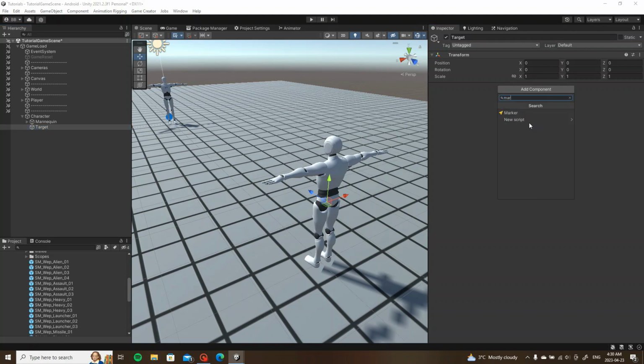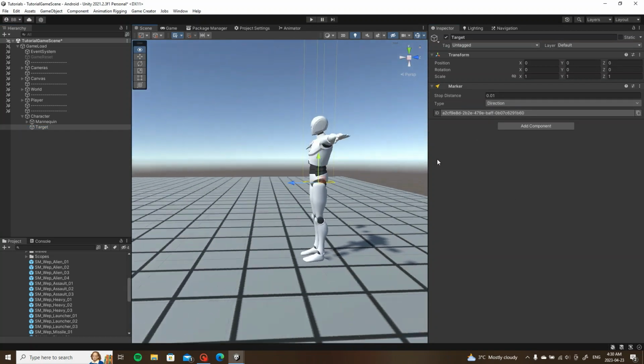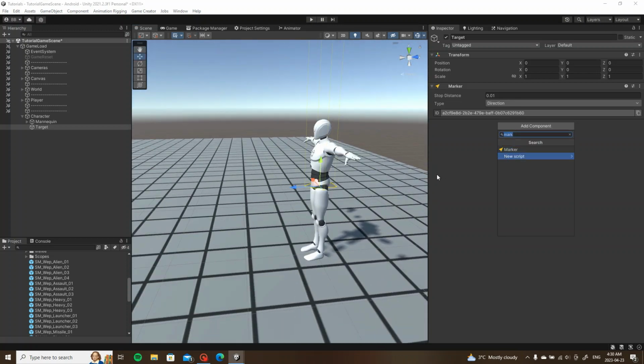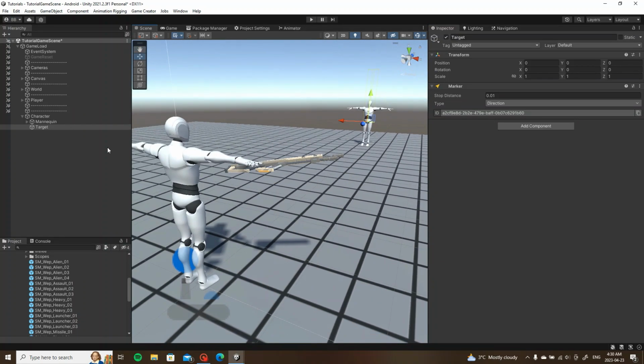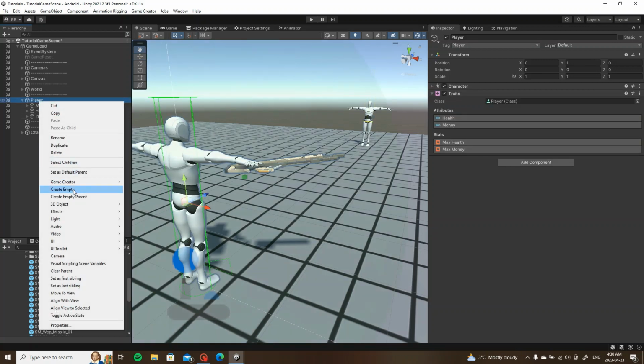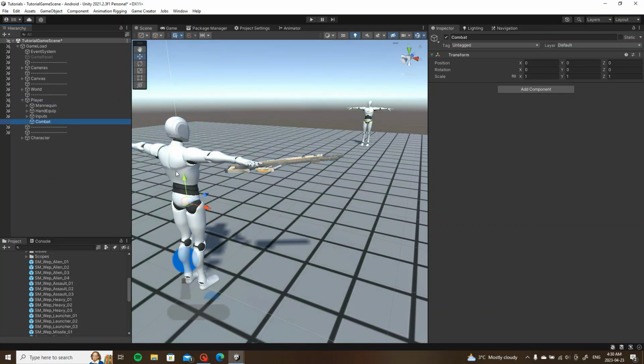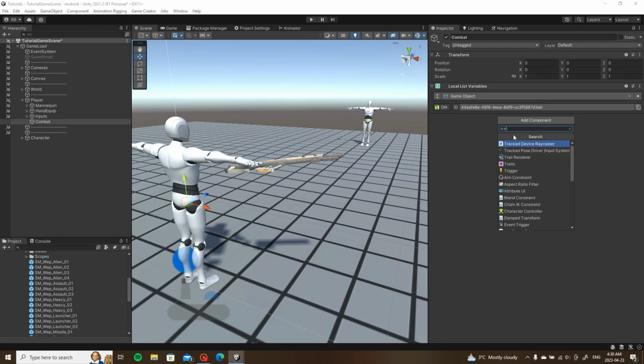Alright, we're going to add a marker to this target. And we're also going to add, no, we're not going to add anything else. We're just going to add that marker. Okay. So that's what we will be locking onto. On our player, let's create an empty. I'm going to call this combat. And under combat, we're going to add a local variable. This local variable is going to be a game object. And now let's add a trigger.